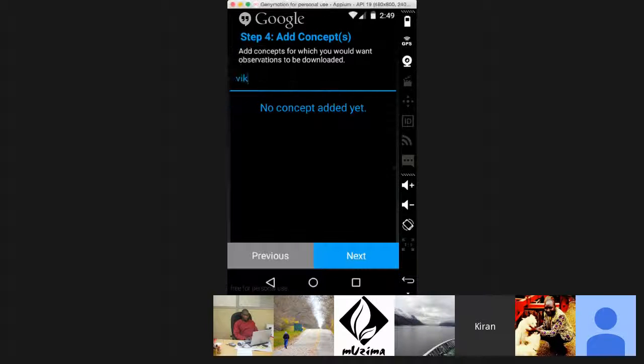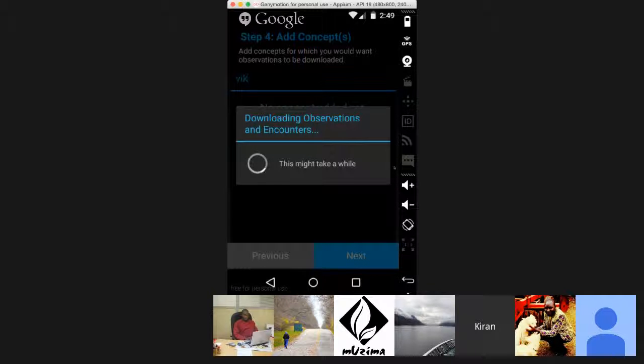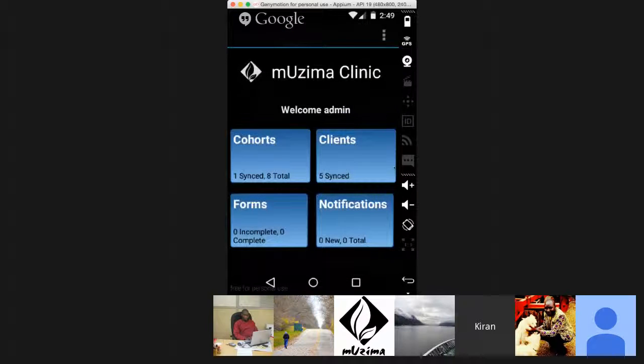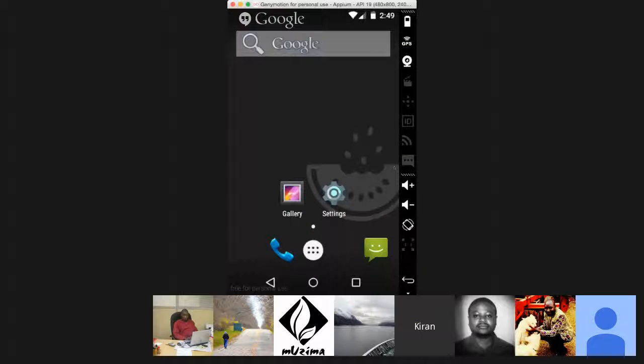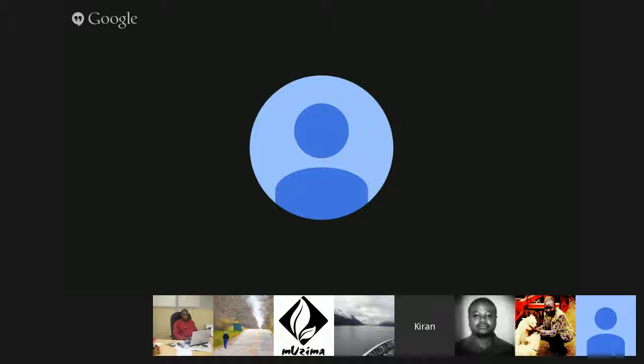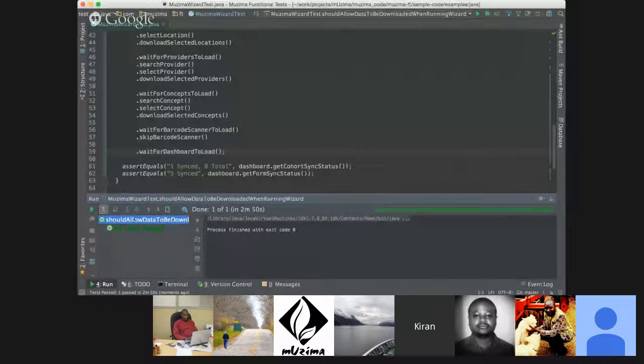So basically running through the wizard and selecting the minimal data that is required, just to ensure that the wizard step is functioning. So now on the dashboard, it is checking that under cohorts there is a one thing total. So at the end of it, the application is closed and you can see the test. I'm just going to share IntelliJ again. You can see that the test has passed here.